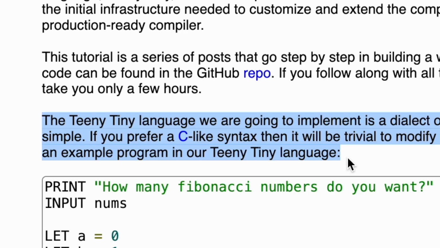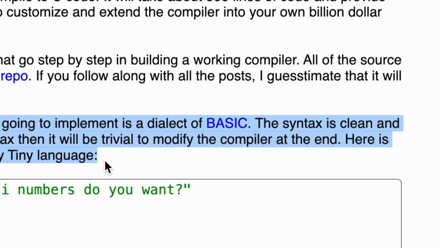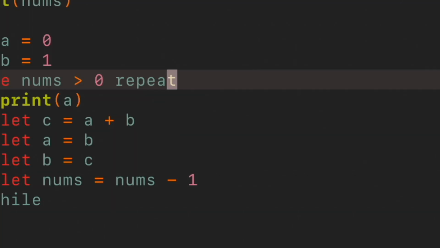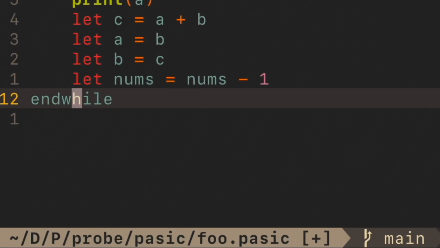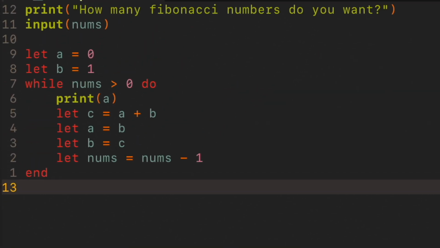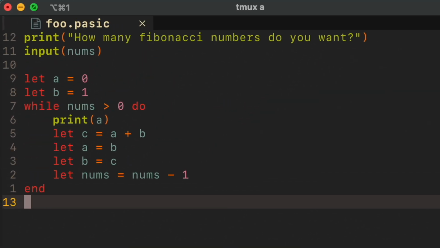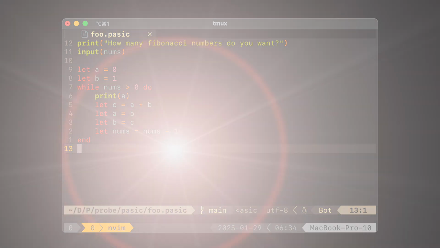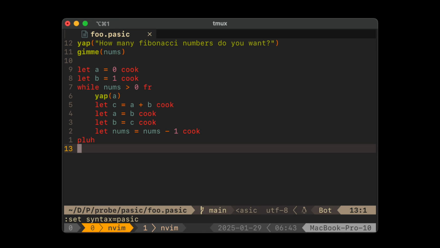Remember the tutorial said, if you prefer a C-like syntax, then it will be trivial to modify the compiler at the end? Well, that is the first thing I'm going to do. See those all capital keywords? I think that's pretty ugly, so I'm going to change it to lowercase. And I'm adding parentheses for function calls, changing repeat to do, and changing this and well to just and. That's kind of like Lua. As a matter of fact it's 90% Lua, but we can change it to funny Gen Z syntax anytime we want, so I don't want to get too caught up on this right now.